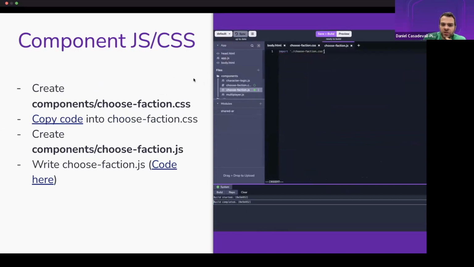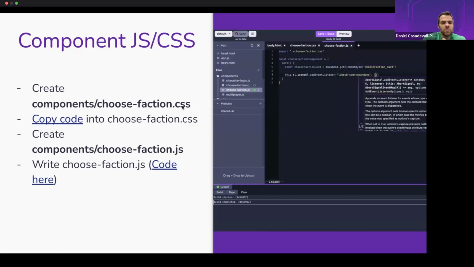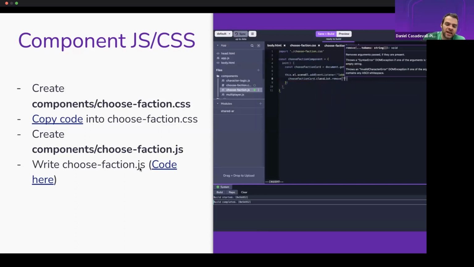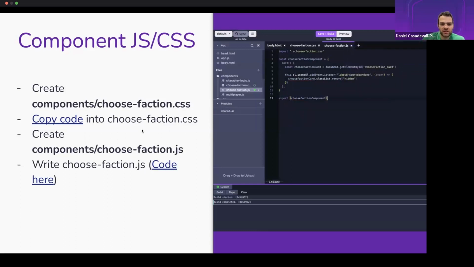So next we are going to create two component files. One is going to be the choose-faction.css, which contains all of the CSS for that HTML we just created. And the other is going to be the choose-faction.js, which is going to contain the logic for showing this faction HTML that we just created. For the CSS, I definitely don't expect you to type this right now. I expect you to just copy and paste, because it's just a bunch of CSS setting up the alignments and so forth for the HTML. So just copy this code from the gist and then paste it in choose-faction.css.